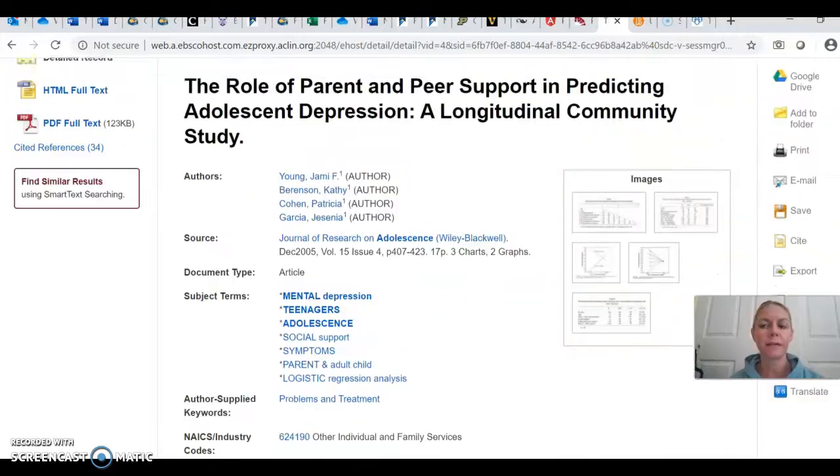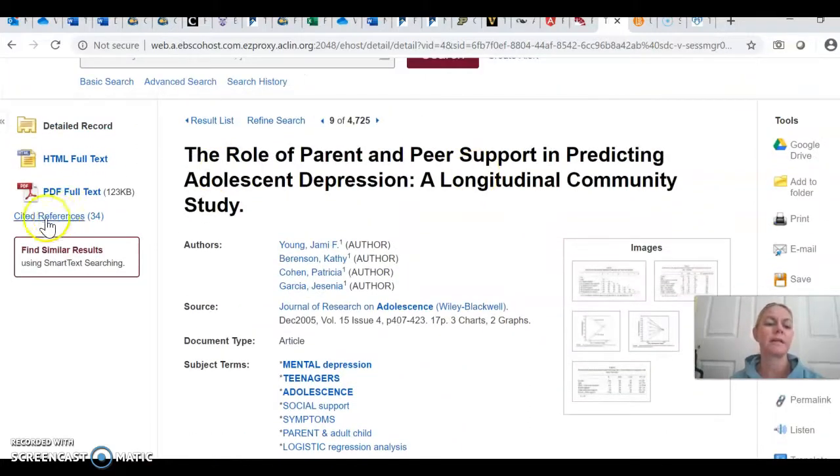The other thing that I might do with this article is to click on this button over here where it says find similar results. That will help. That's some kind of algorithm that the database uses to find articles that are like this one. So you could use that to find other similar results.